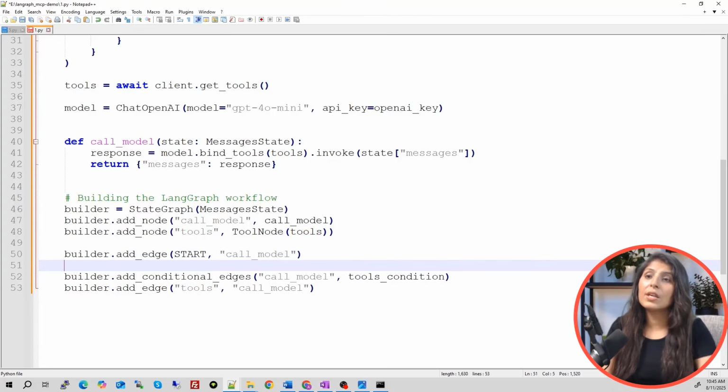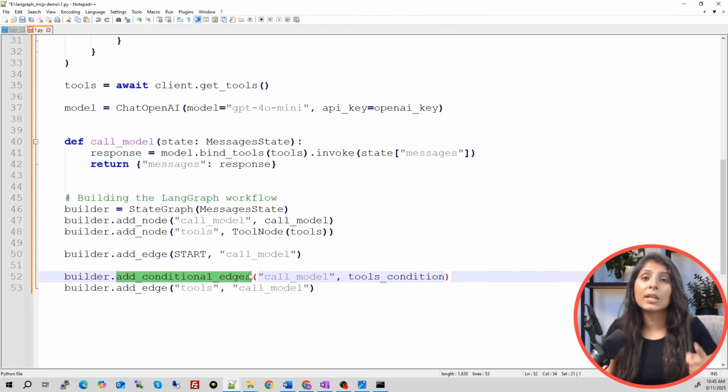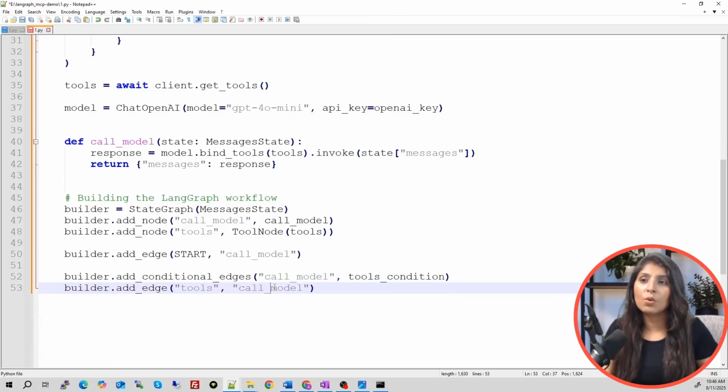Now, here we are connecting them. So the first node will be the start node. The start node is connected with call model. Call model is connected with tools condition. What it means is, when the model starts working, the model will see if tools are needed. If tools are needed, that's why we are using add conditional edge, meaning the model will use the tool. And once the task of the tool is done, then it will again go to call model. Okay, so this is our graph.